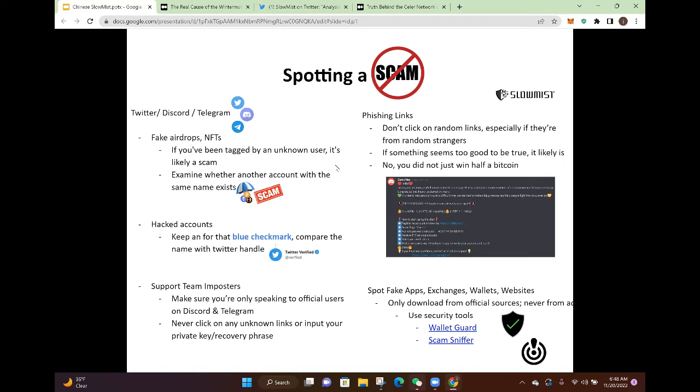And then support team imposters, we get a lot of those too. If you post something on any of the channels, they have bots that look for some type of wording, and the bot will usually reach out to you under the name of a fake support team. So always make sure you visit official sources and only download from official sources. Never ever click on any ads, because we've seen a lot of scammers pay for ads on Google, pretending to be other teams.